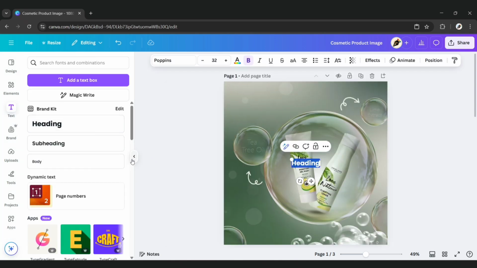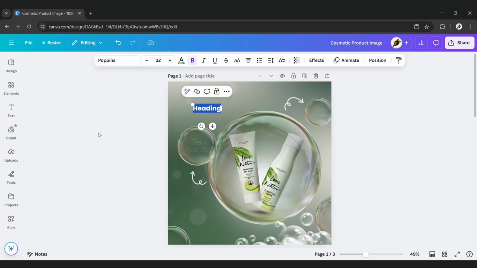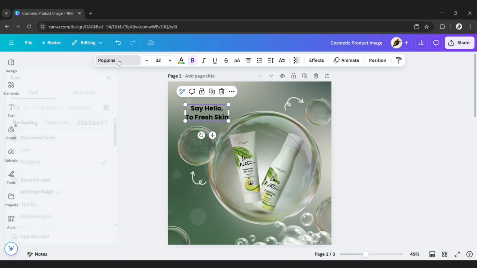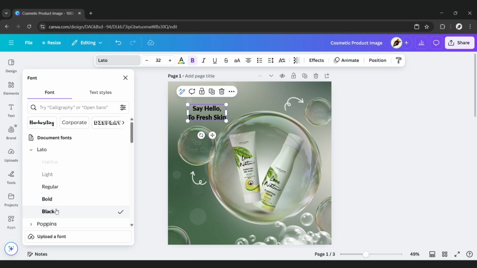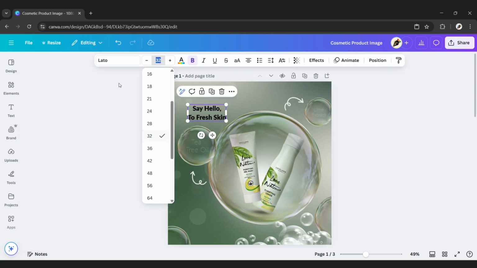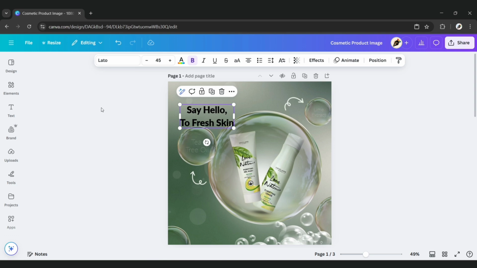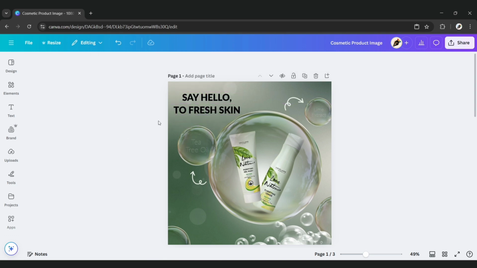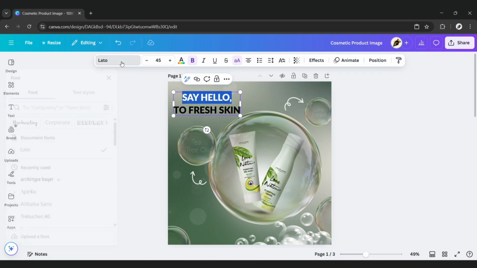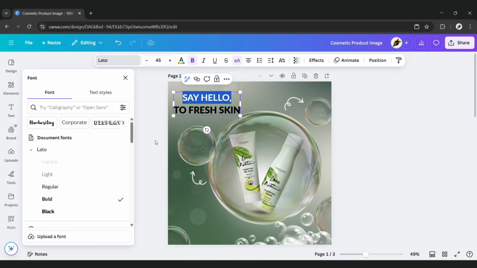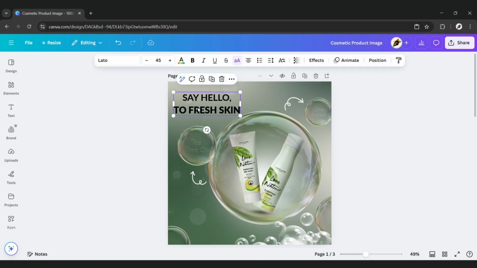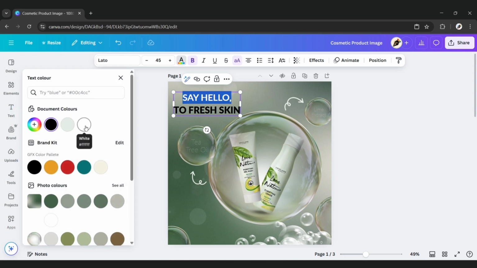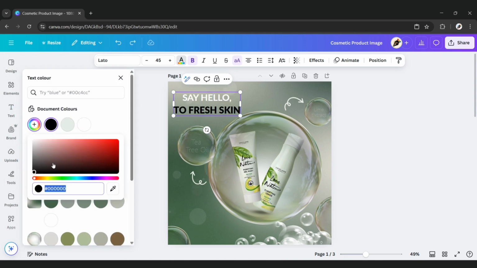After this, add a heading. Add some text. Choose Lotto Black font. Change font size to 45. Make it uppercase. Select upper text. Change its font to Lotto Bold. Change its color to white. Select the lower text. Change its color to green.